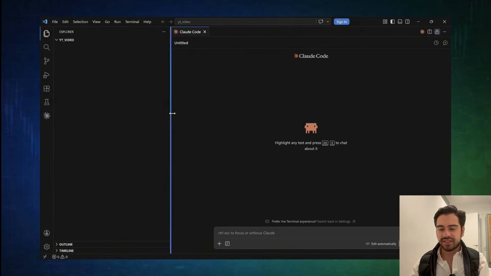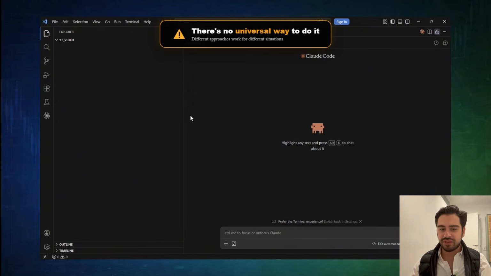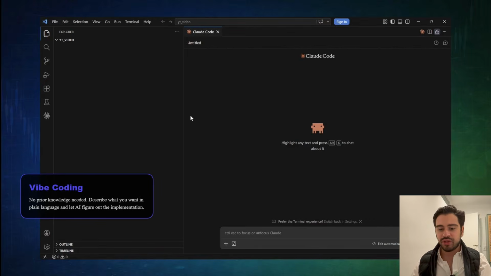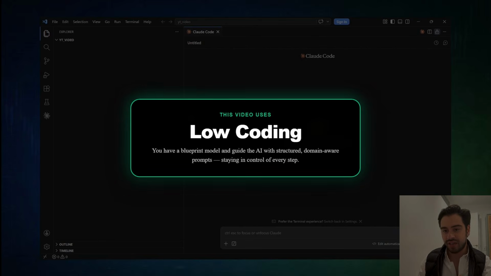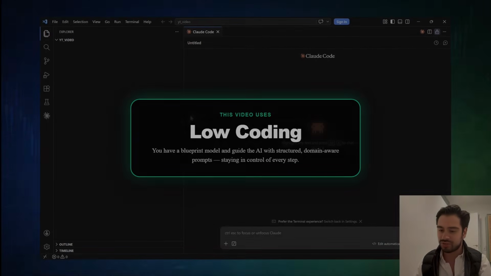And yeah, let's do it. Well, first thing, guys, there is no universal way to do it. There are actually a lot of different methods. There's a difference between something called vibe coding and low coding. When I'm doing something I have no idea about, like programming HTML, I just do vibe coding. When I kind of more or less know what is happening, I use something called low coding. And for this video, I'm gonna be using the low coding approach.